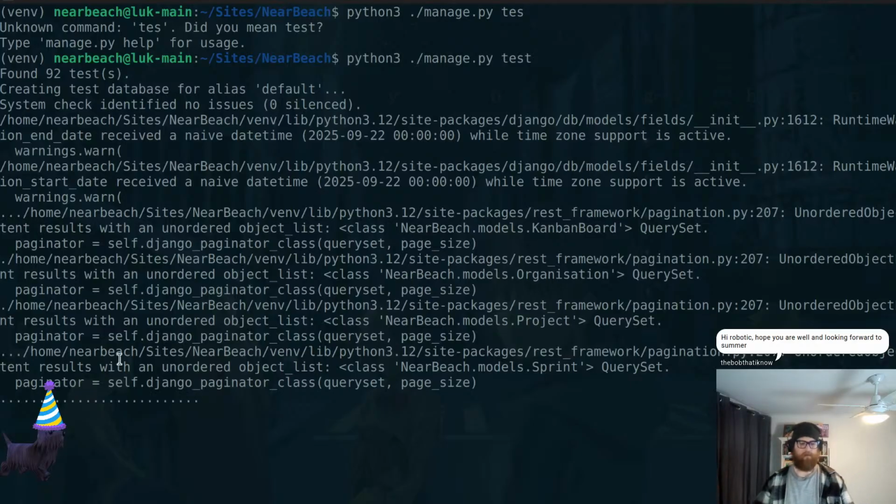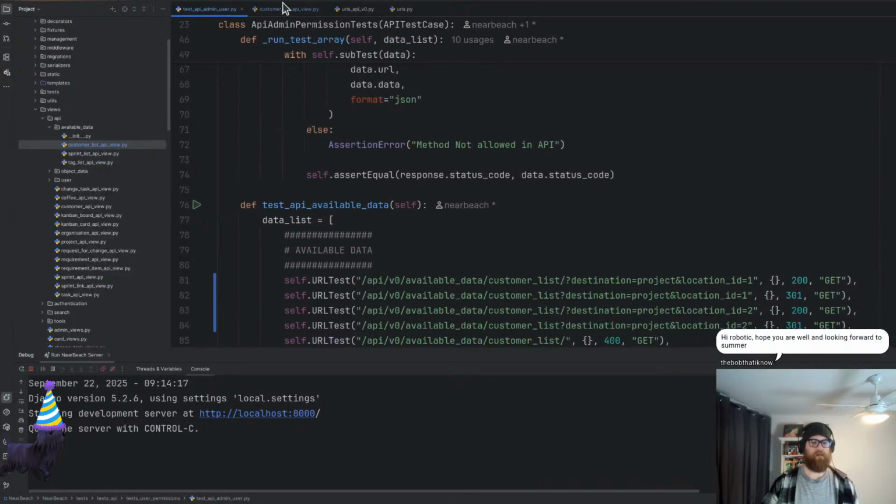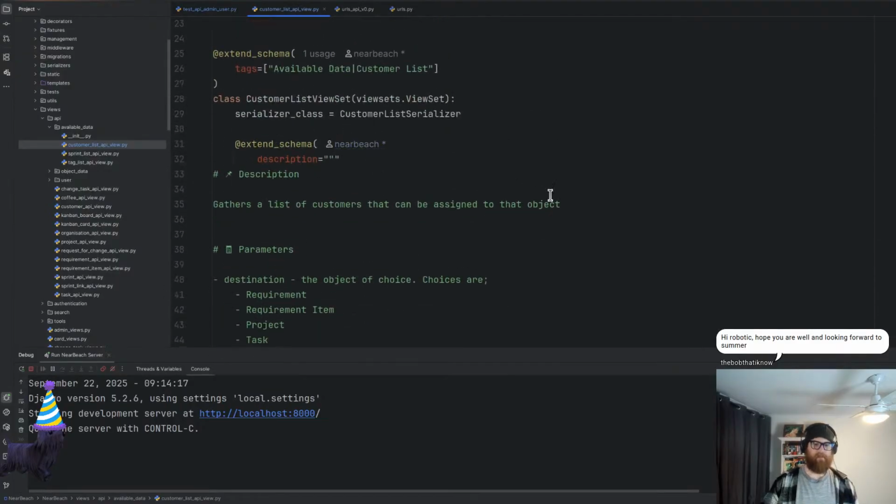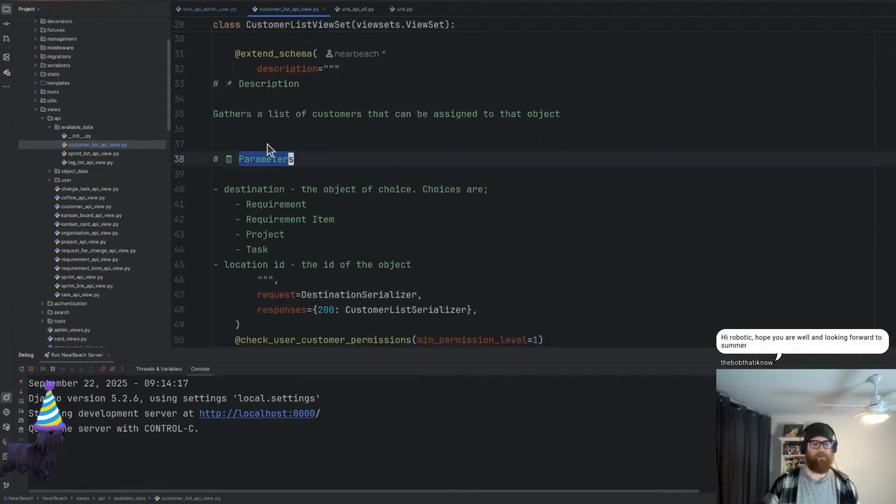All right, and we've got to update the documentation over here. So in here, it gathers the list of customers parameters, and that should be query parameters. Destination, it will be one of those. Ooh, we're going to test this with spaces and stuff like that. And then location. All right, cool.